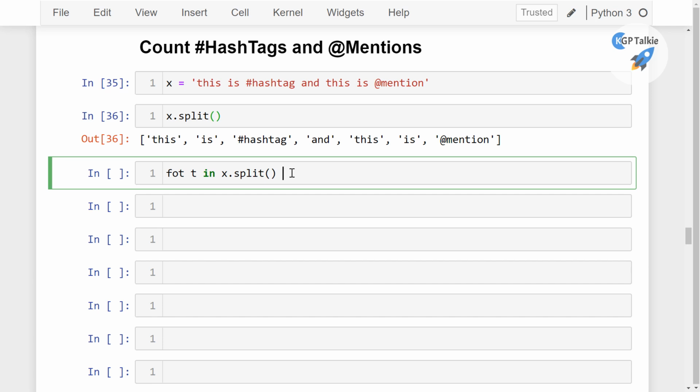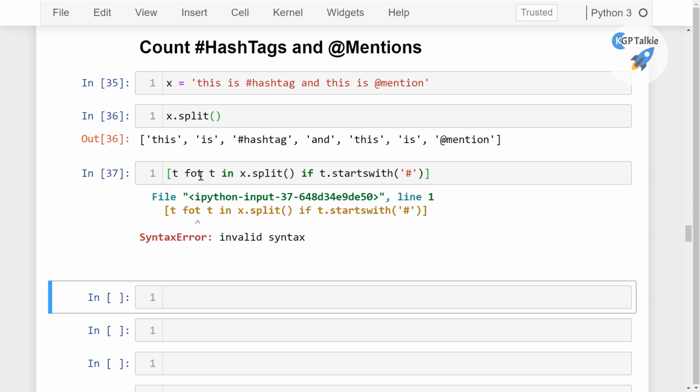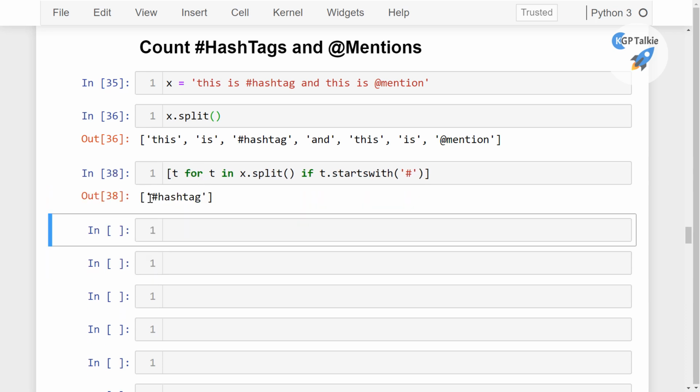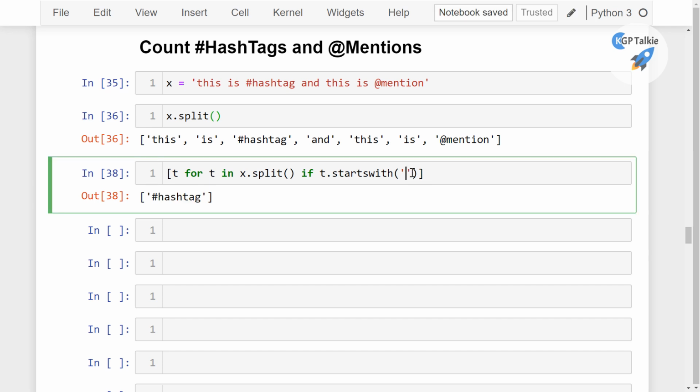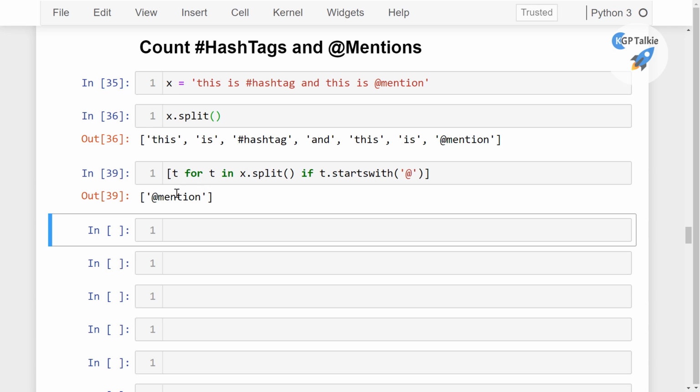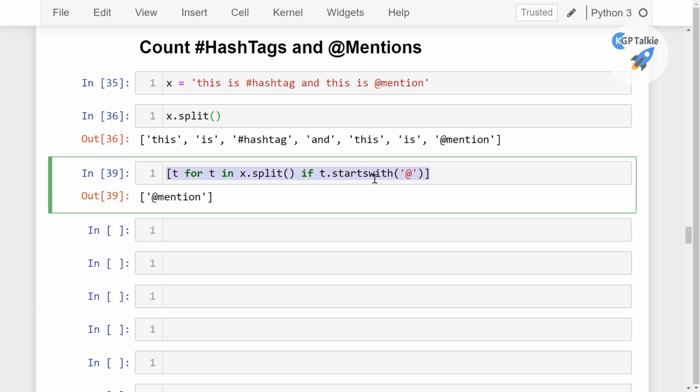Thereafter, I'm going to say if t.startswith. The startswith means we are going to see if any of these tokens starts with any string or any character which we are going to pass here. So the first one I'm going to pass here is the hash. If t starts with the hash, then I'm going to read that t here. If you put it inside this square bracket and run it, it says that this is a hashtag. And similarly, if you put here the at sign, then it says that this is a mention. So this is the formula which we are going to use here.